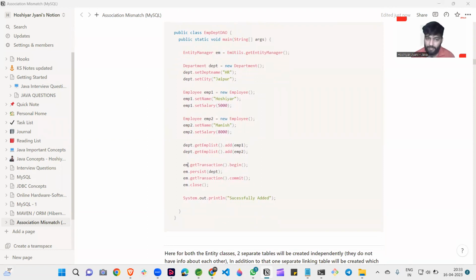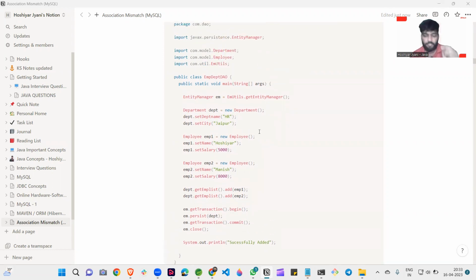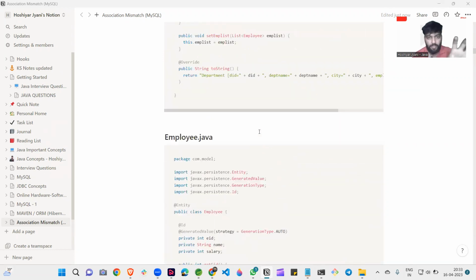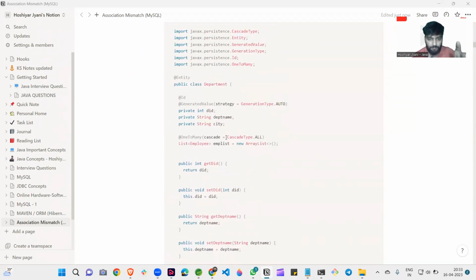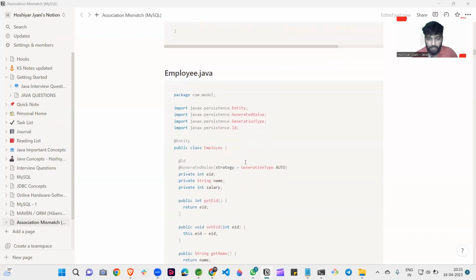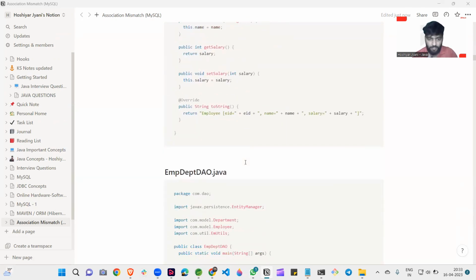After that, I am writing em dot get transaction begin, then commit, then I persist the department. When I persist the department, then all employees related to the department are also persisted. So you can see here I am writing cascade type all. So when I persist the parent, the child is also persisted.